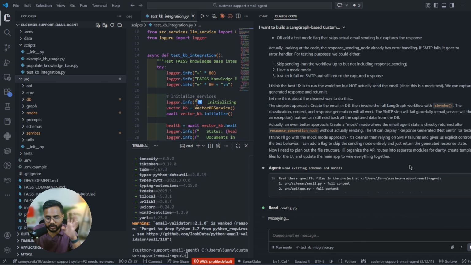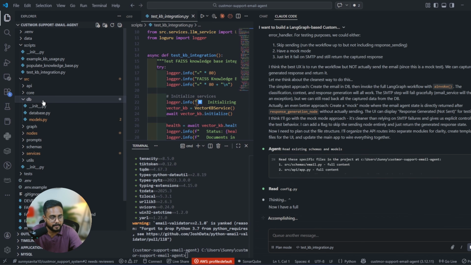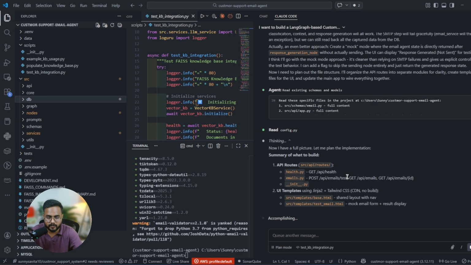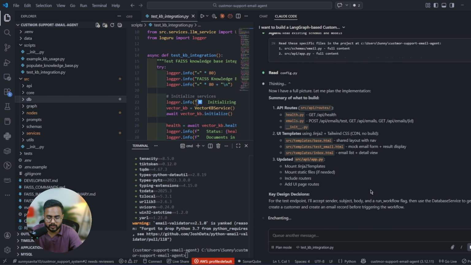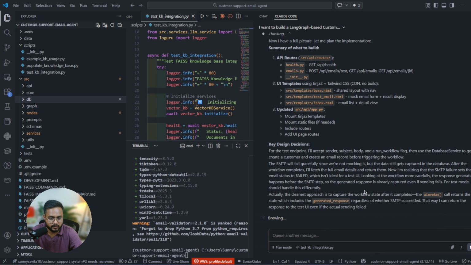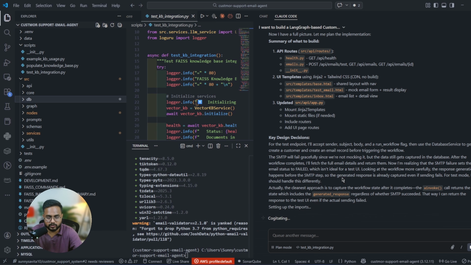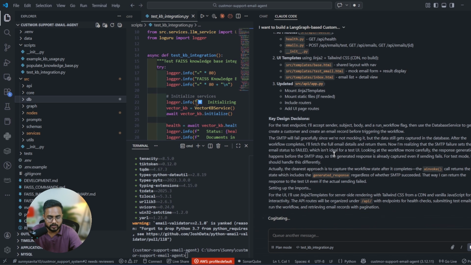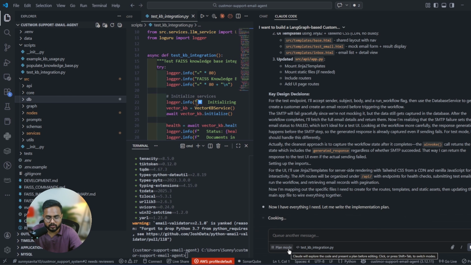Guys, I'm not going to stop it. I'm not going to cut this part. Let it be generated. Okay. See how AI is working. Okay, summary of what to build. Great. It is thinking about that. I think it is working in a compact mode. That's why it is taking this much time to think and process. Oh, it is in plan mode.